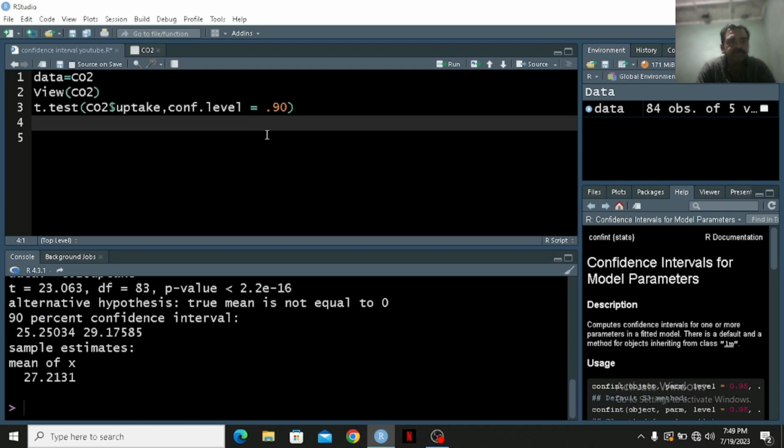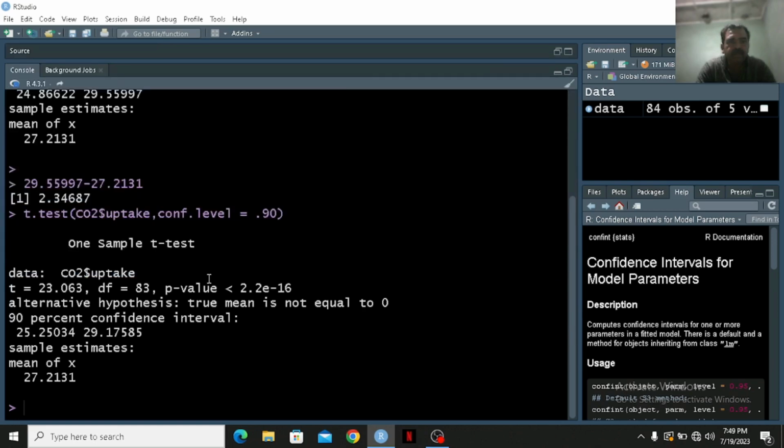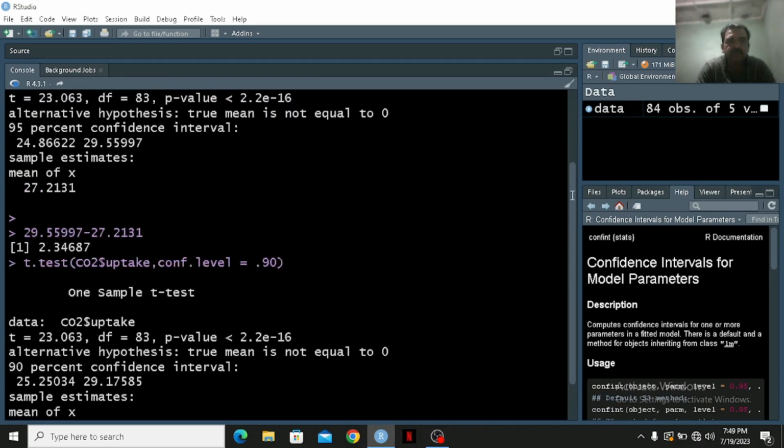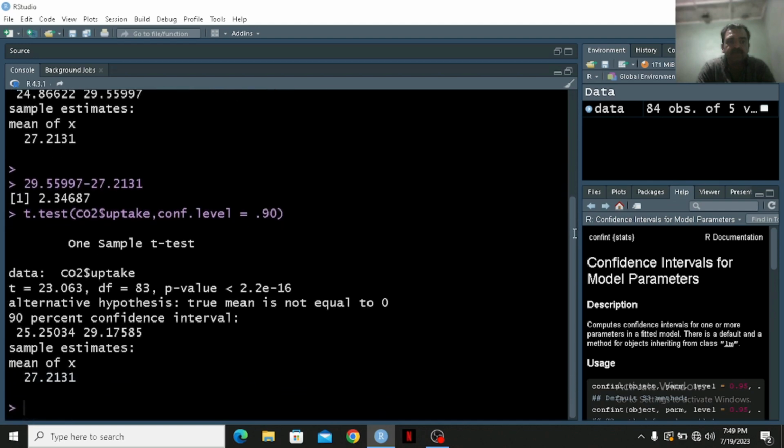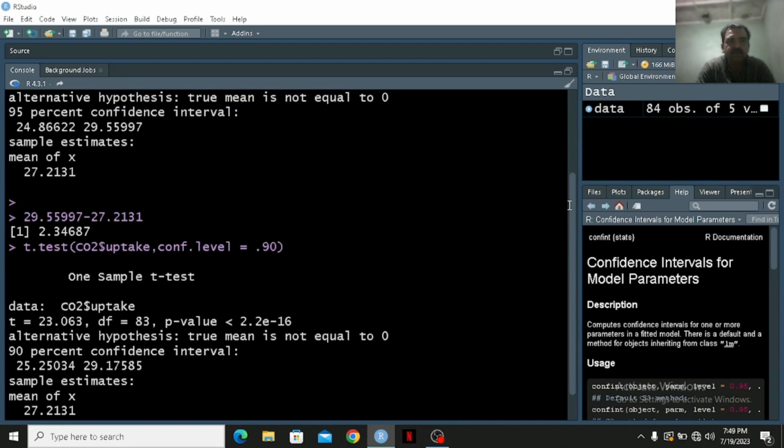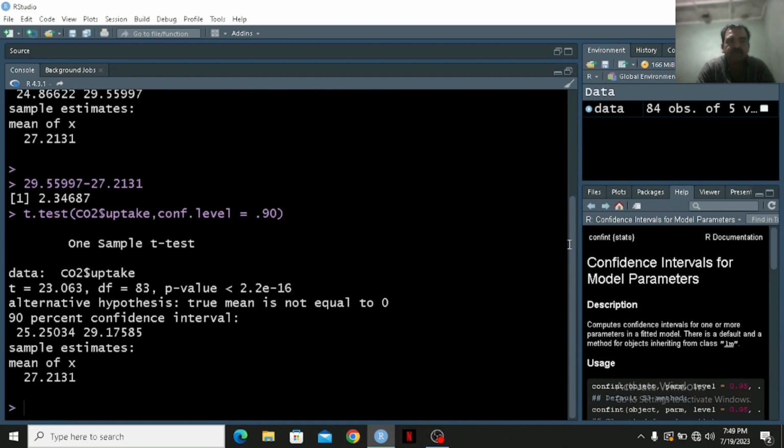Now, see, the confidence interval is from 25 to 29. Previously it was 24 to 29. Now it is 25 to 29. So has it increased or reduced? 24 to 29 is 5, 25 to 29 is 4.